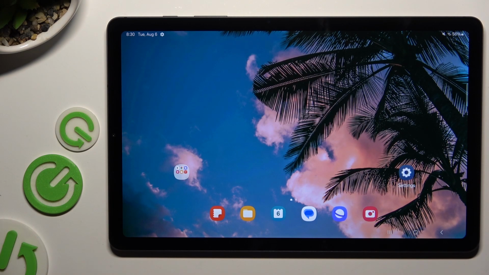In front of me is Samsung Galaxy Tab S6 Lite, and today I would like to show you how you can check all specifications of this tablet.